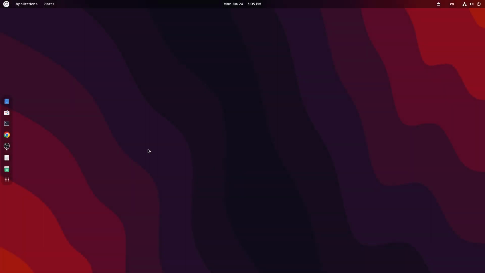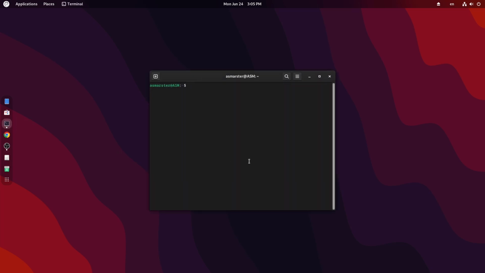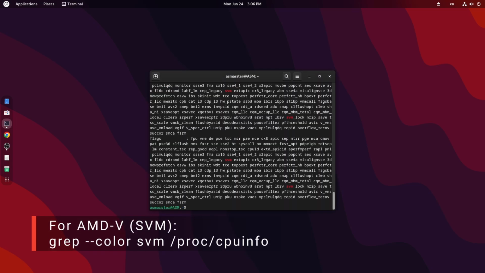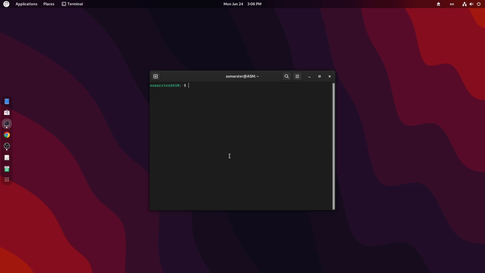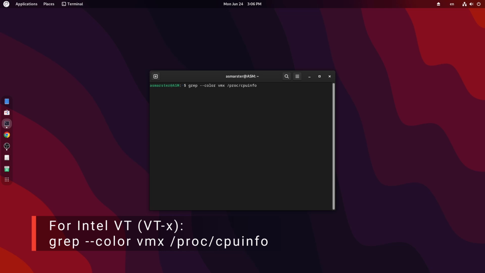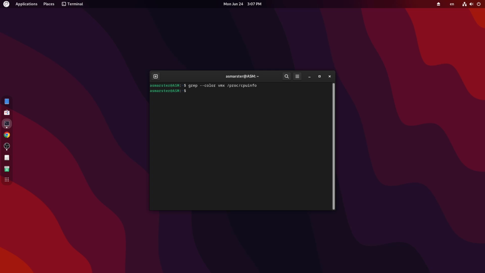Method 2: open the terminal. For an AMD-V SVM, type the following command and press enter. If the output includes the SVM flags, your AMD CPU can run hardware virtualization. For Intel VT-x, type the following command and press enter. If the output includes the VMX flags, your Intel CPU can run hardware virtualization.